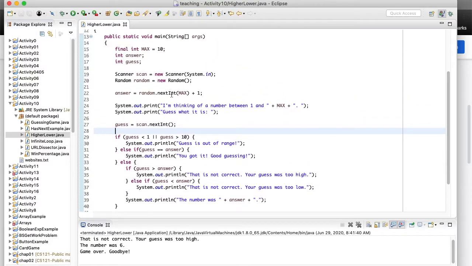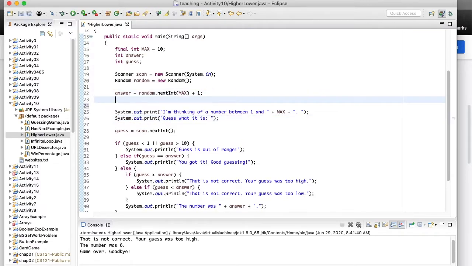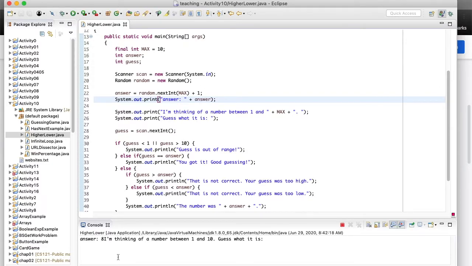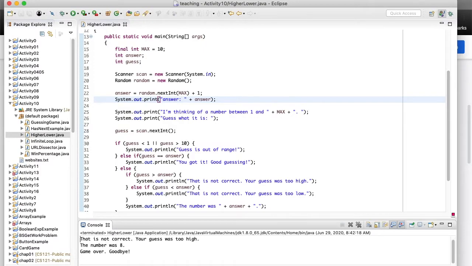And something helpful that you can do when you're developing a program like this to help your testing is to just print out the answer at the beginning so we know what it is. I want to make sure that even when it's 1 above or 1 below the answer, I'm still going to correctly say it was high or low. So we're going to print out our answer. We'll erase this before we turn it in, of course. But now, since we know the answer is 8, we can guess 9 and make sure it still says it was too high. The answer is 3, so let's guess 2.